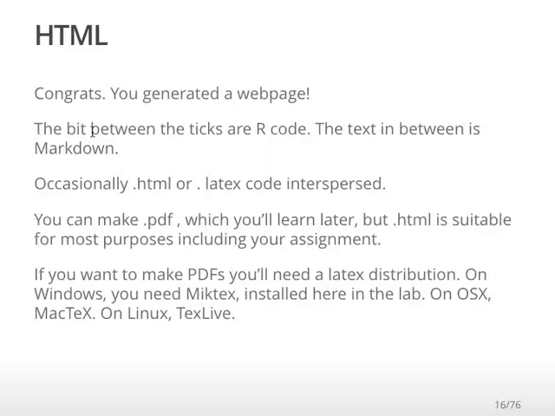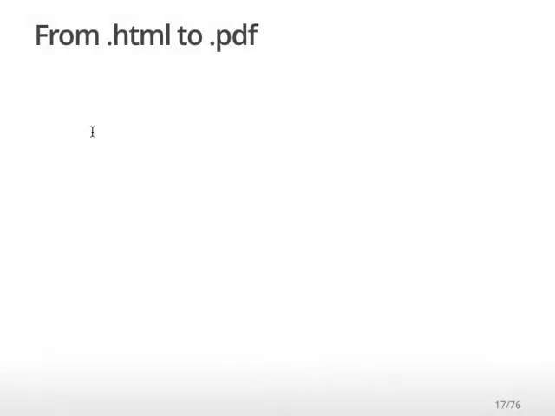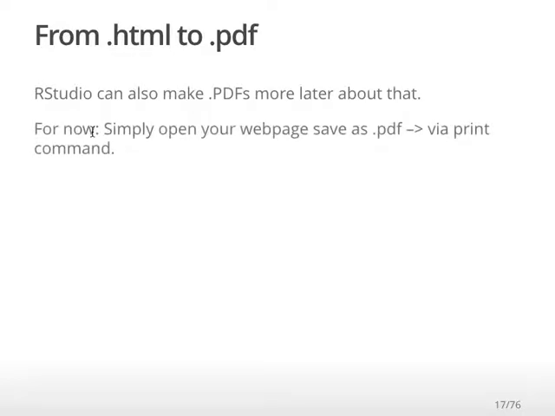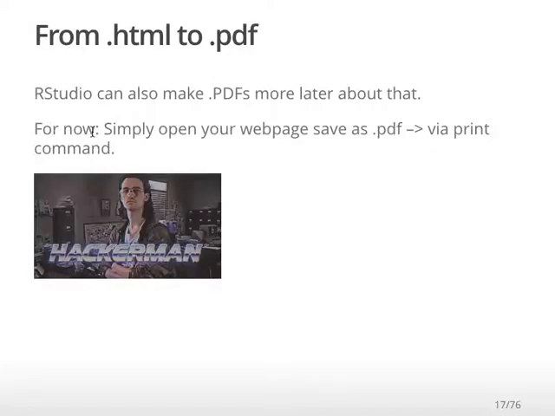So RStudio needs some additional things in order to build a PDF. Some additional packages or some additional programs. And so if you wanted to do that, that's what you'll need. And you can find more info there. But from HTML to PDF, we can just open your HTML file in Google Chrome or in Internet Explorer, and then you can save it as a PDF just via the print function.